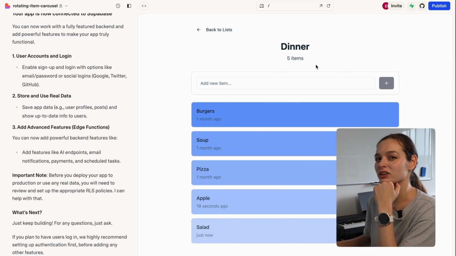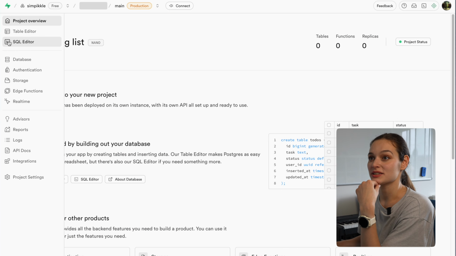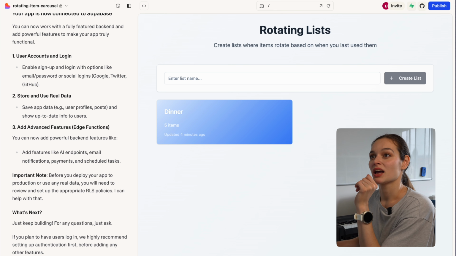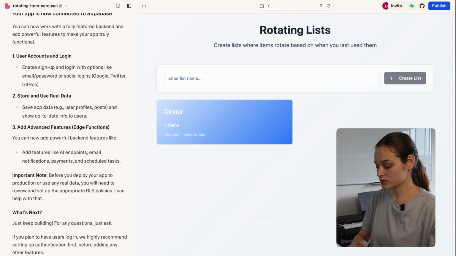I really want to look at the code. Let's check what happened in the database. We do not have any tables, and I want to see how AI is gonna manage that task. I want to store the lists and the items in the database. Can you create appropriate tables?